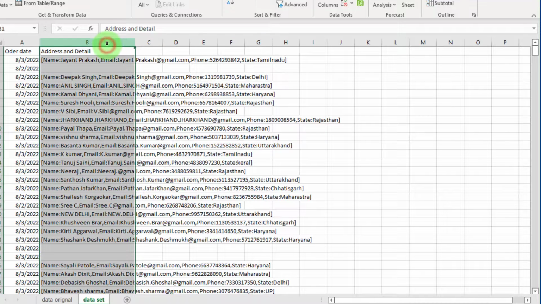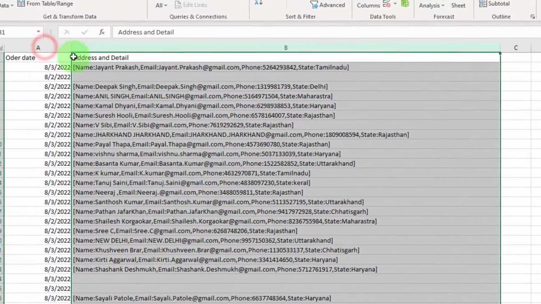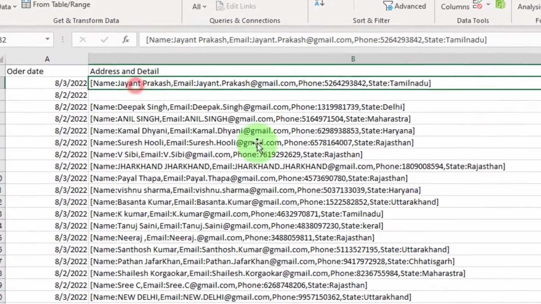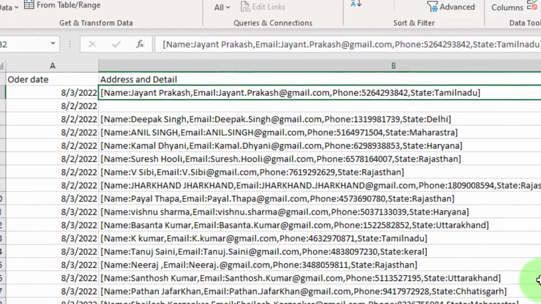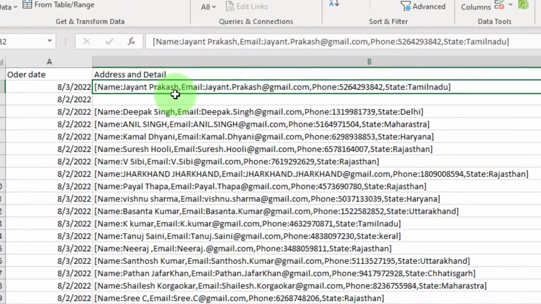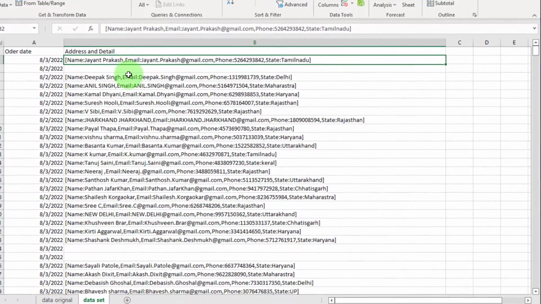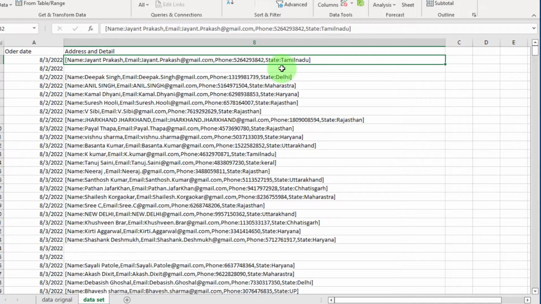Now clean this dataset according to our client requirement. You can see here name, colon, and also you see comma. Now here we find some pattern or common things. It may be colon, comma, semicolon, space. All these things are patterns.